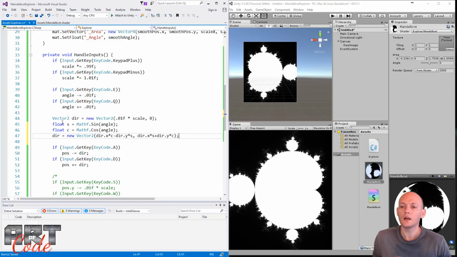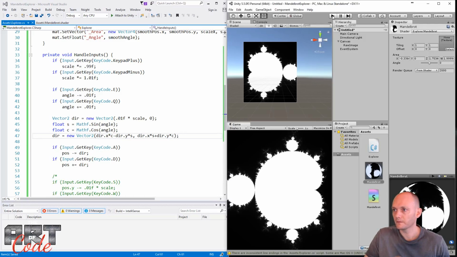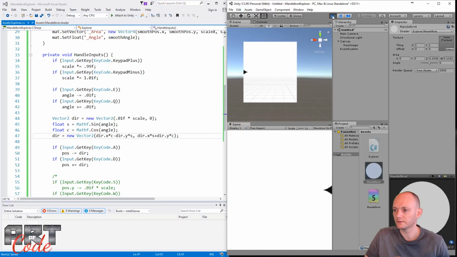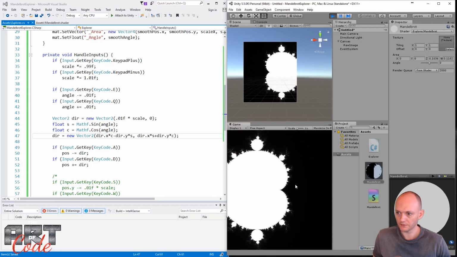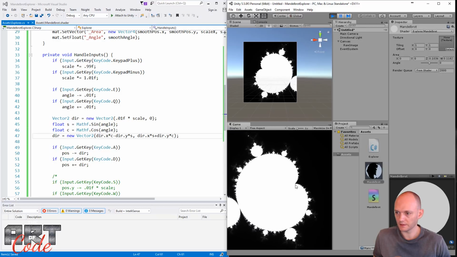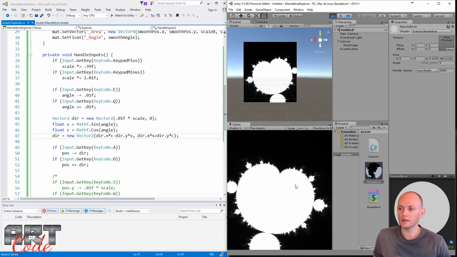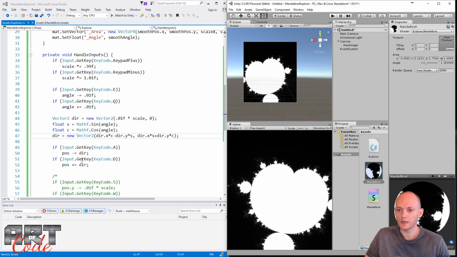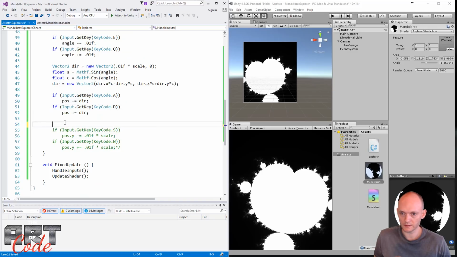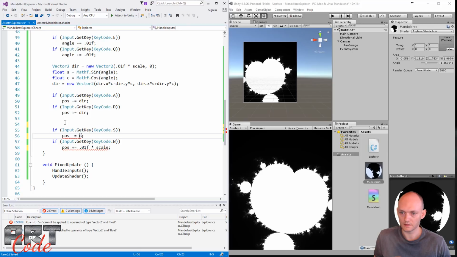Well, let's see. So let's save this. Press play. Okay, right and left still works. Now if I rotate 90 degrees, then right and left still works. Yay! Awesome. So now we have to do the same thing for the Y direction. So let's take the Y comments out. So I'm going to go over here, do that, and then here I'm just going to do minus dir and plus dir.